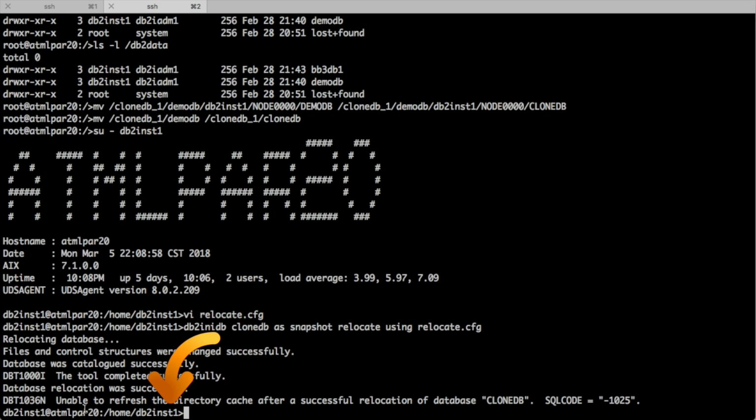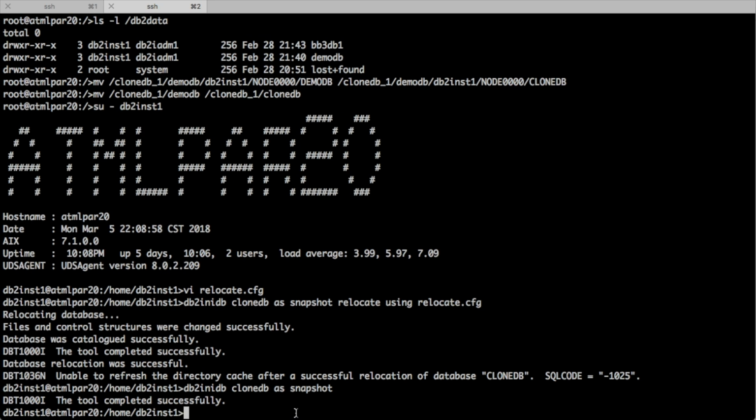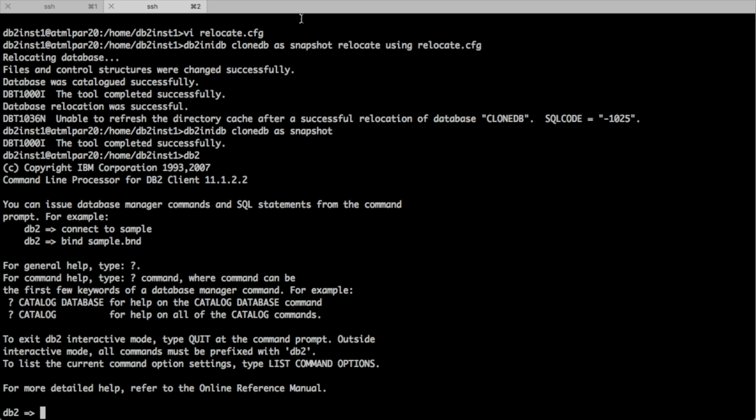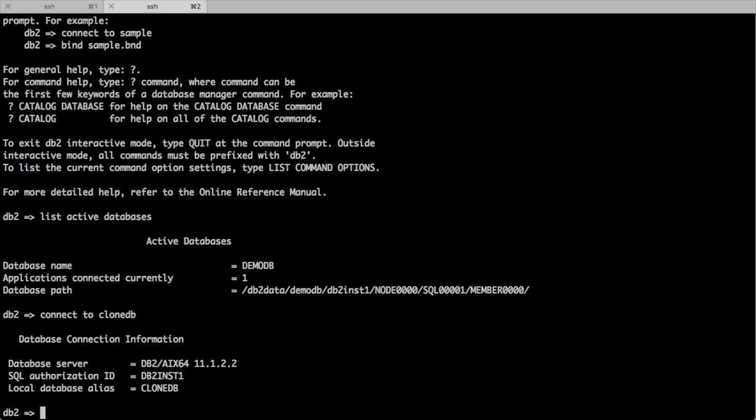All right, if you get this one at the bottom, don't be too worried about it. What I tend to do, as I have seen that a couple of times, is rerun this command just to make sure everything is clean. Okay, now I'm going to start DB2, and we're going to have a look to see if the database is actually there. So, the first thing to have a look for is list active databases. And I can see that demo DB is there, but I want to connect to clone DB, which I've done.